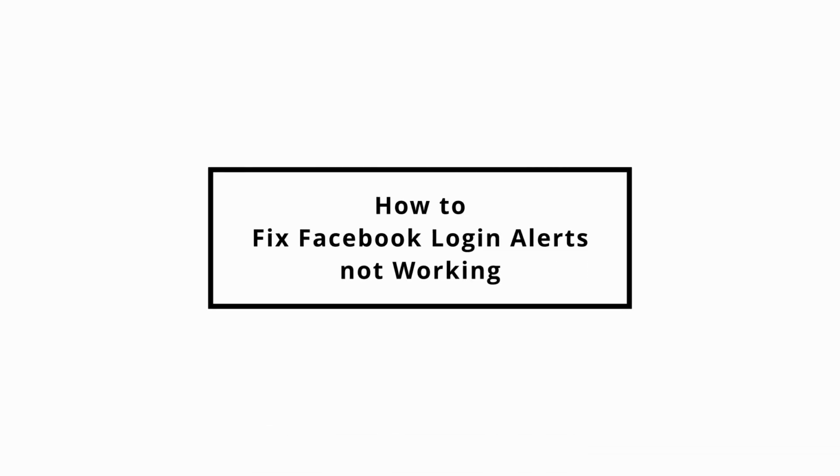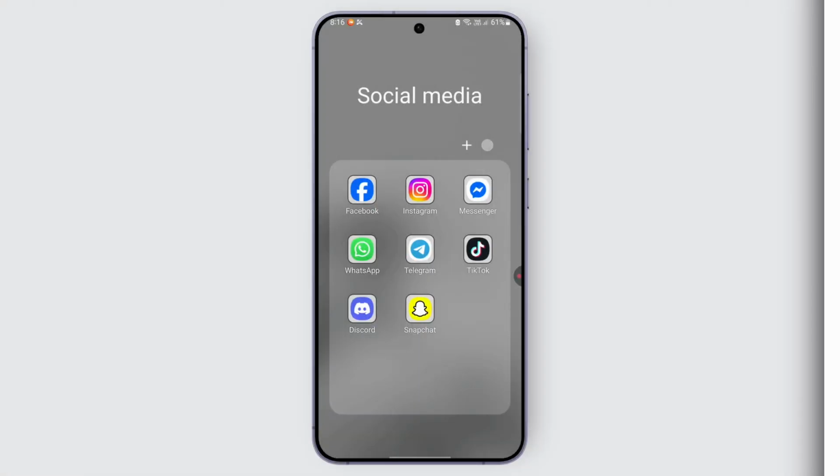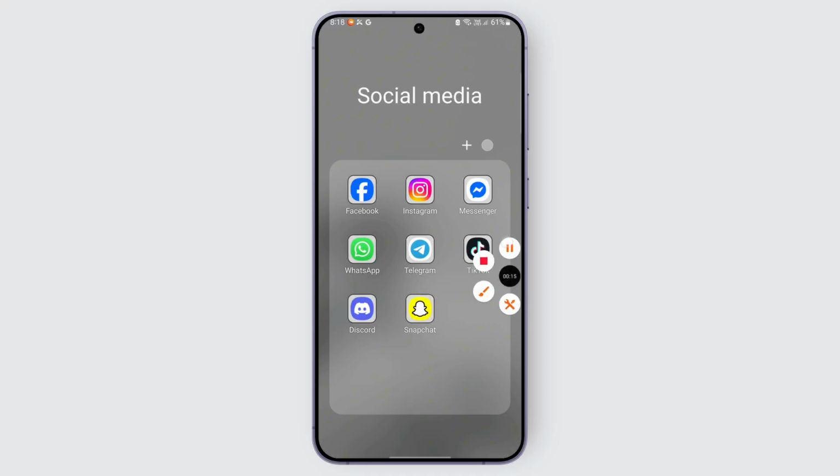Hey everybody, in this quick tutorial we are fixing the Facebook login alert not showing up, whether you're not getting notifications, emails or SMS when someone tries to log in. So let's just dive right in.